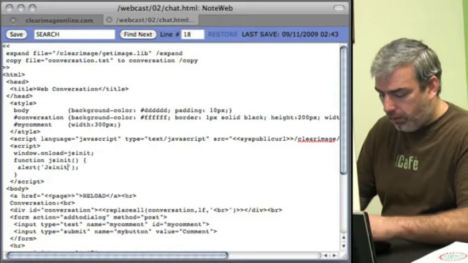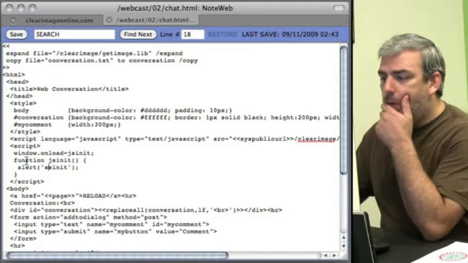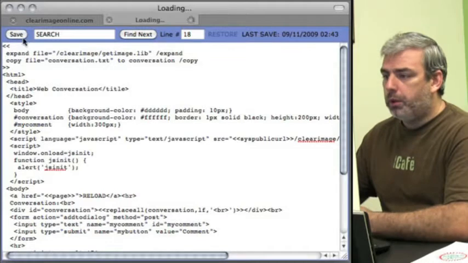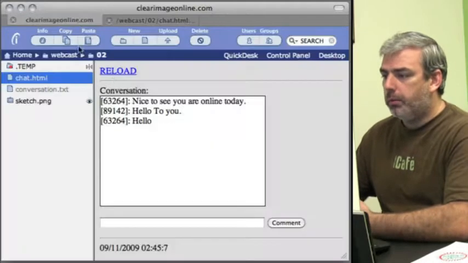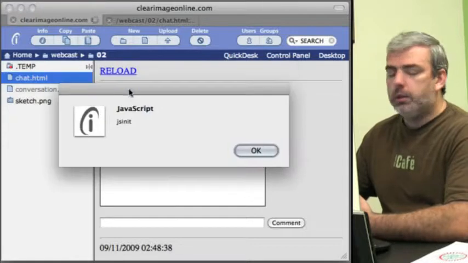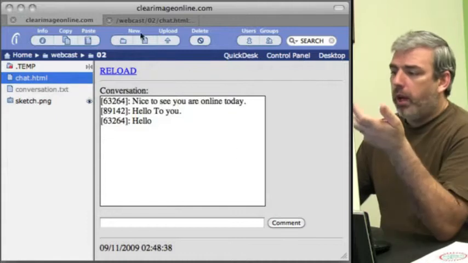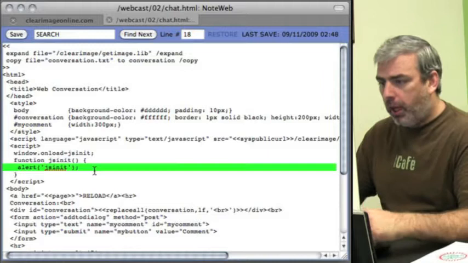And we'll just say JS init. What I've done here is just put an alert there, and we should see that when the window loads, we get an alert that says JS init. Let's try it. And there it is. There's my alert. So we now have a handle that we can use, and we can start having functionality added.